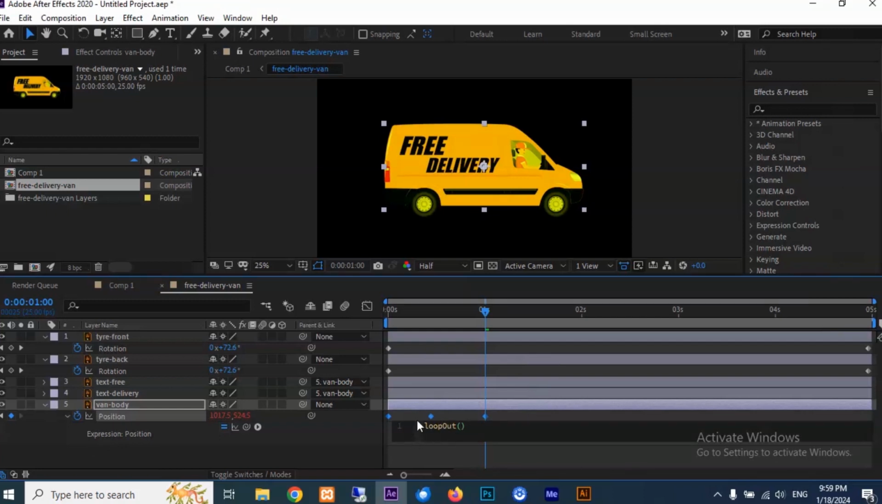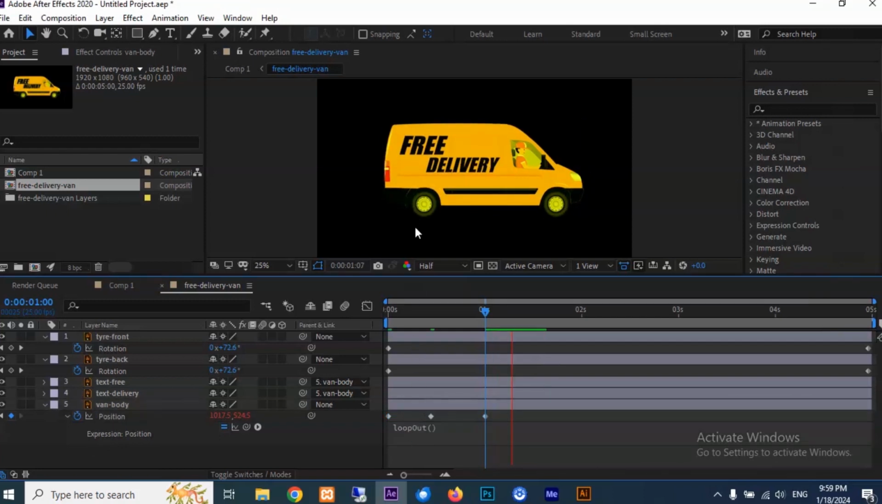Then click Alt button and the mouse. Then you will get this code to type. You can type the loop out option here, and you can see a nice bumpy feeling of your video. Okay, and the tires are rotating.